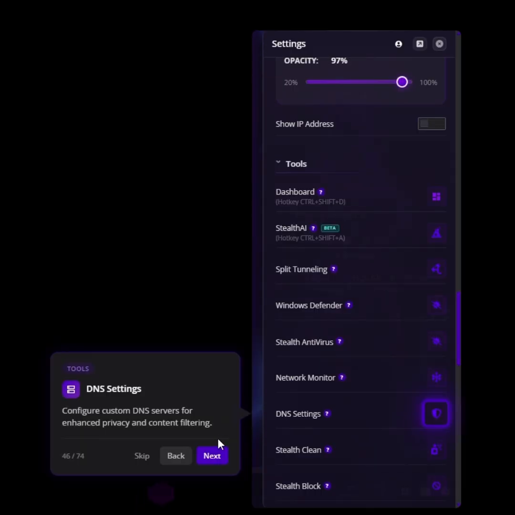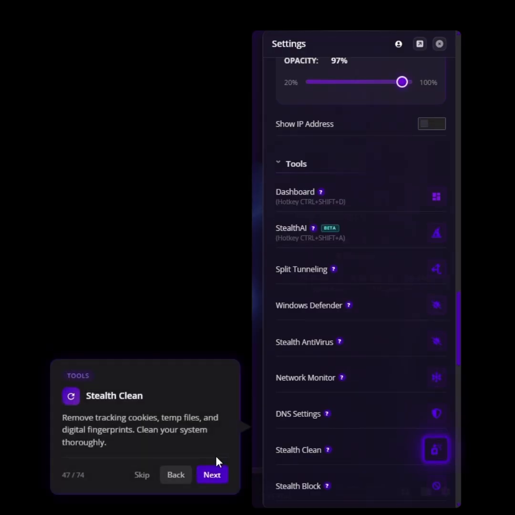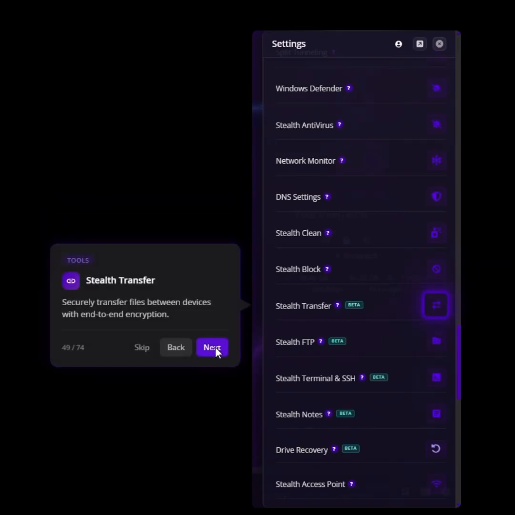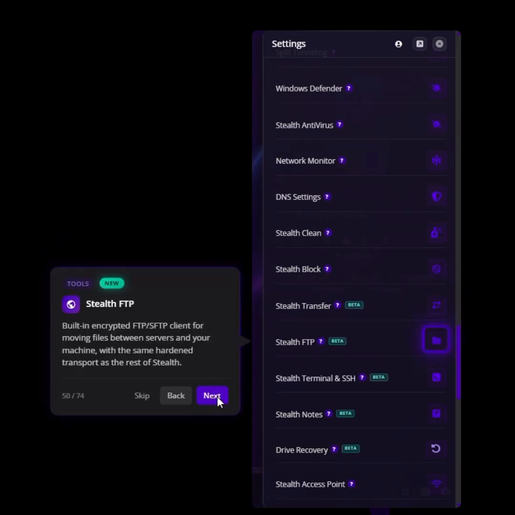DNS settings. Configure custom DNS servers for enhanced privacy and content filtering. Stealth Clean. Remove tracking cookies, temp files, and digital fingerprints. Clean your system thoroughly. Stealth Block. Block specific websites, applications, or network connections. Stealth Transfer. Securely transfer files between devices with end-to-end encryption.